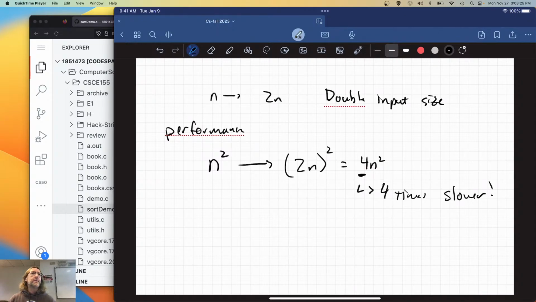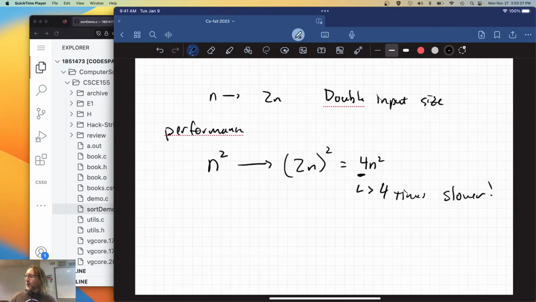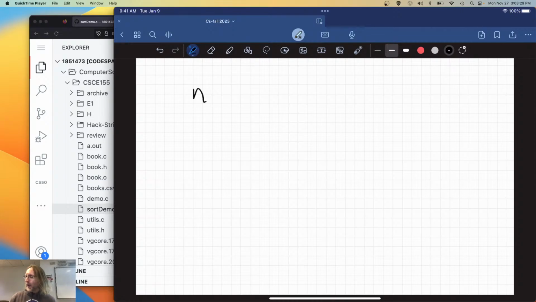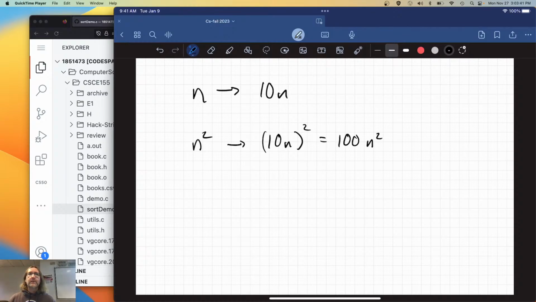Right? What if I go up by an order of magnitude? N to 10n. And again, it's going to be n squared. This goes up to 10n squared. Tell me how slow it is now. 100 times slower. Right? Because of that square factor.